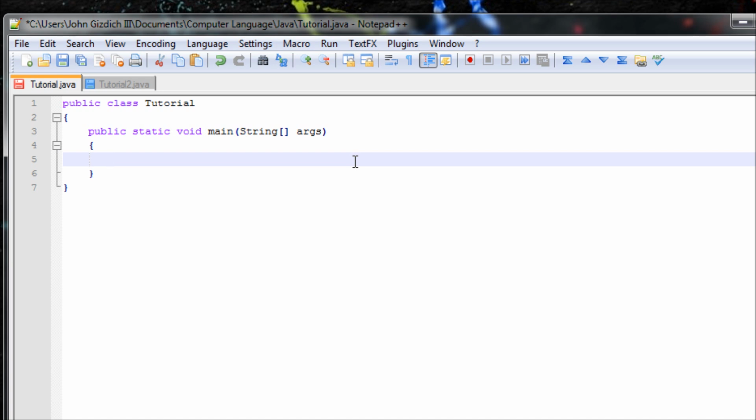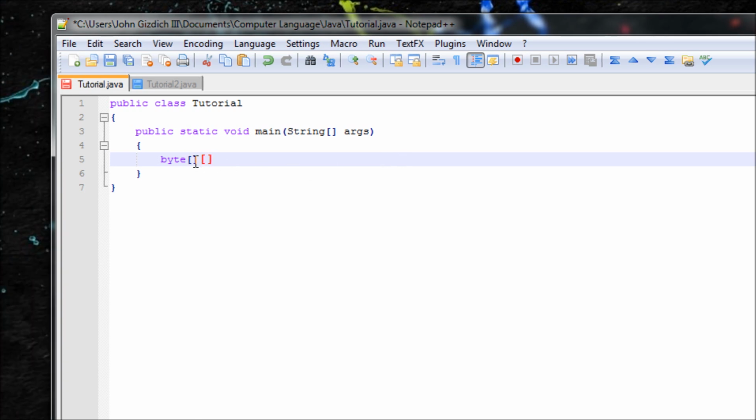We have to type our data type now. For this tutorial, we'll be doing byte. And for two-dimensional, make sure you have your two pairs of brackets, because this pair represents rows and this one represents columns. So now let's do A, or you can name your array anything you want.